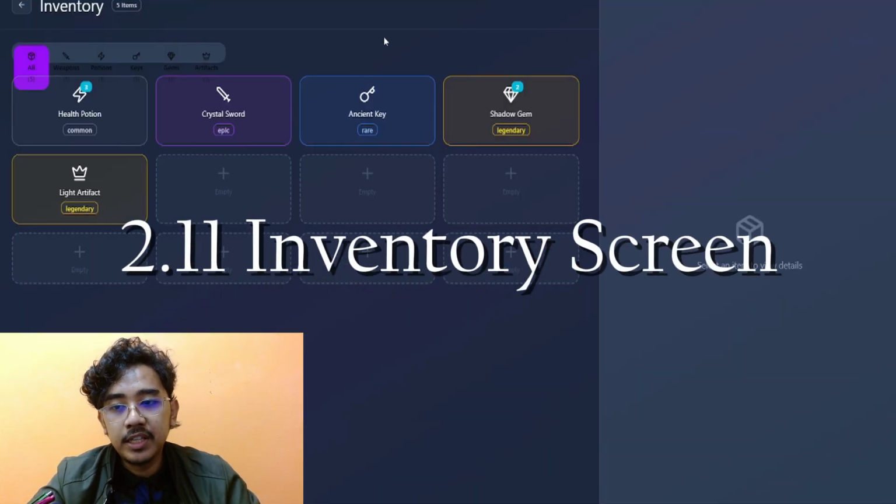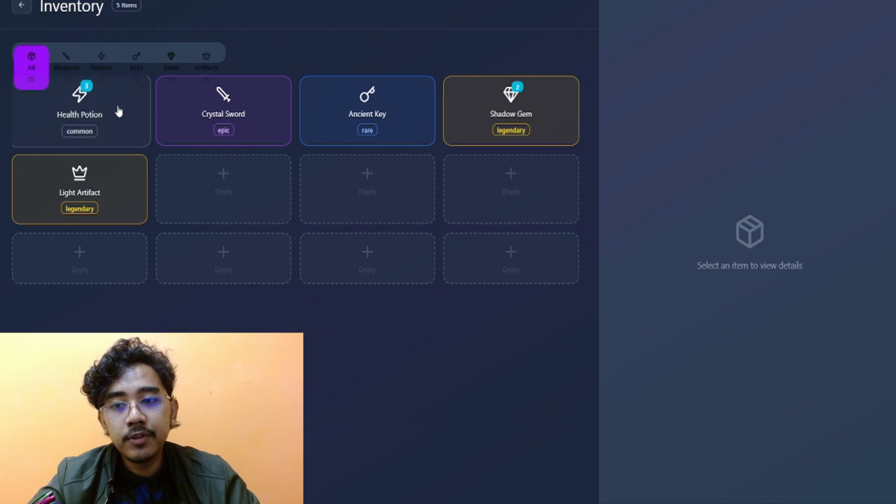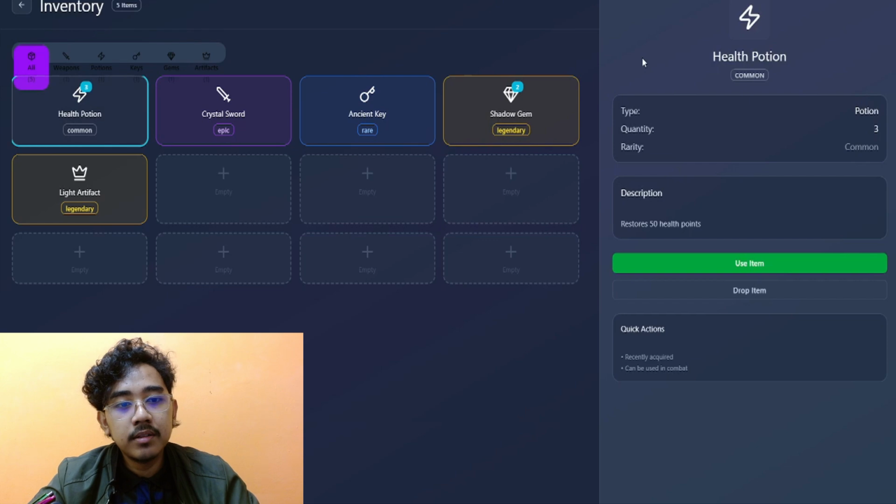screen. Here on the inventory, we can see all the items that the player has. If you click on one, on the right side, it will show the information about the item. For example, this is a health potion. It shows the type of the item, which is a potion, the quantity of how many we have, which is 3, and the rarity, which is common. On the bottom it also shows the description of the item, and there's a button to use the item or drop the item. So you can click it and the item will be used, and you can drop the item if you want to.